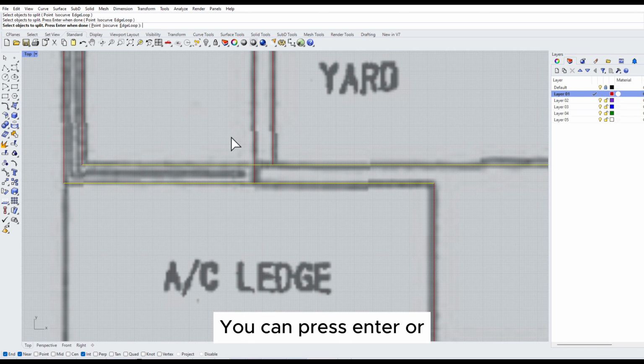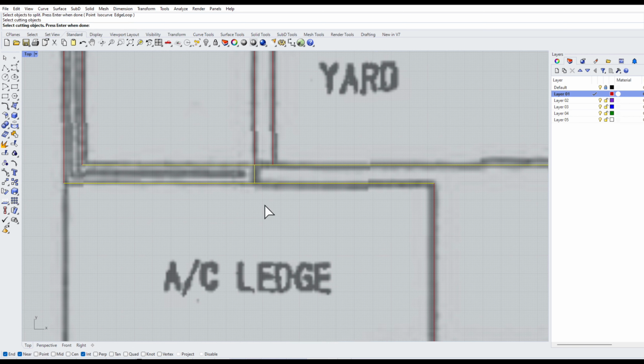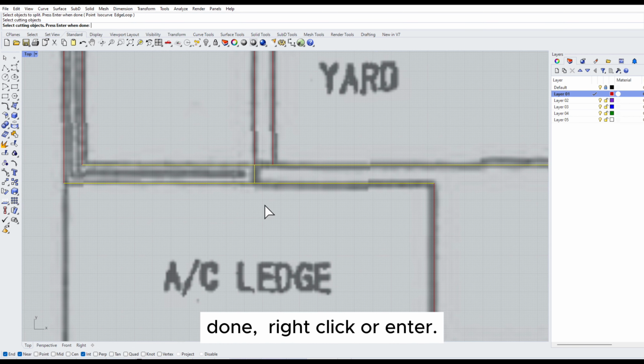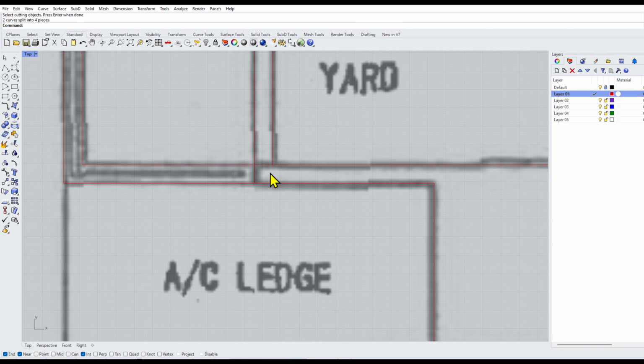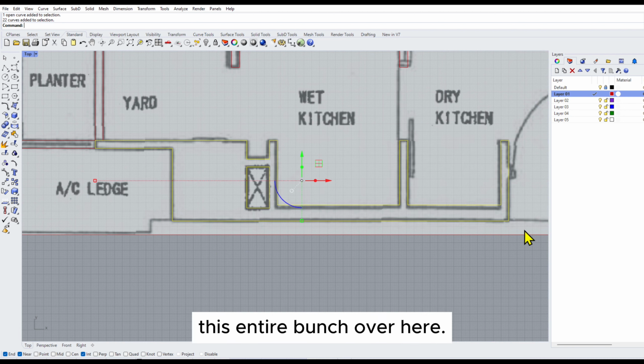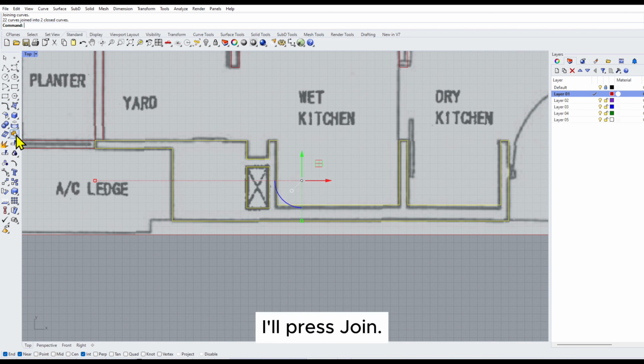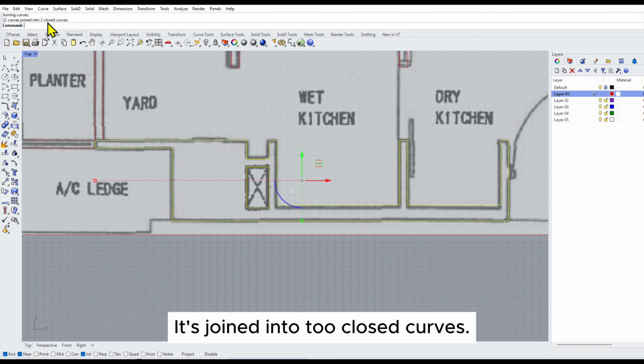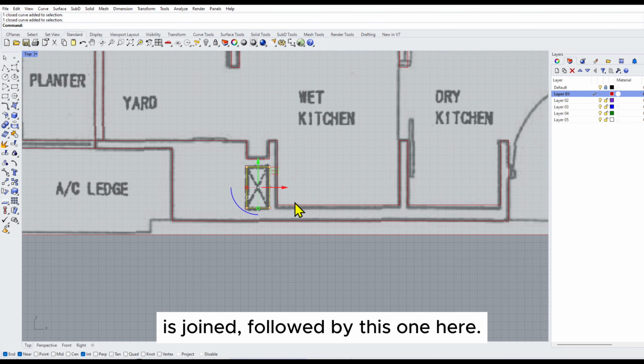You can press enter, or you can right click. Select cutting objects, select this line here. Then press enter when done, right click or enter. This line has been split up. This is fantastic because right now I can go ahead and select this entire bunch over here. I'll press join. It's joined into two closed curves. What that means is that this curve is joined followed by this one here.